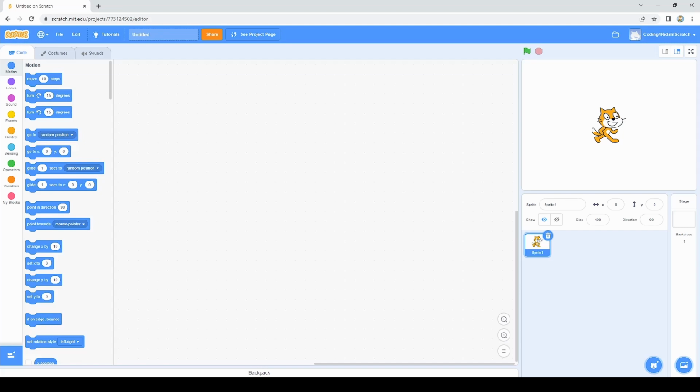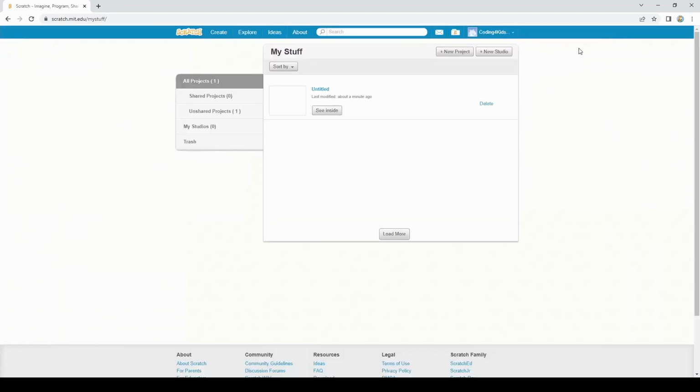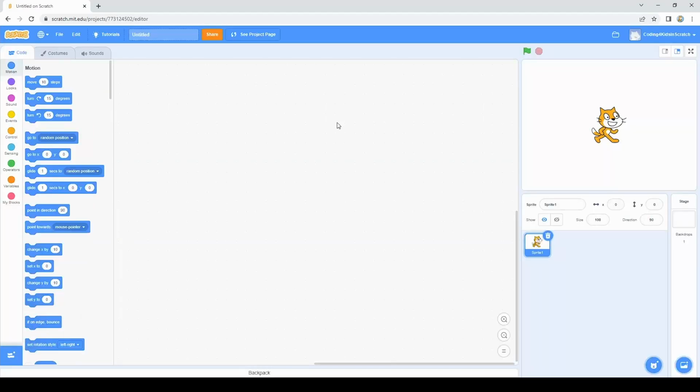So to get started, open up the untitled project you made in chapter 1 if you didn't keep it open from last time. To open it up, click the file icon in the top right to go to My Stuff. Then in My Stuff, find the project Untitled and click where it says See Inside under Untitled. This should bring you to the editor, and now we're ready to get started.